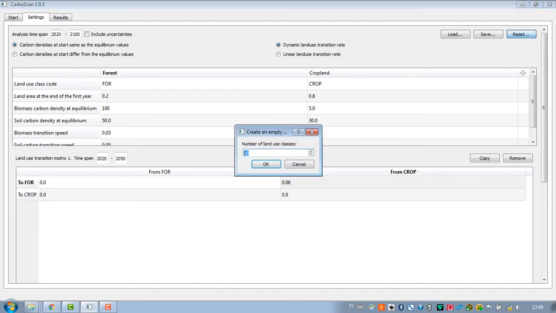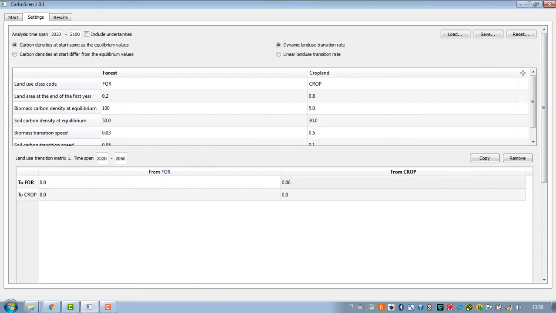Reset is something that you can use if you just want to have a fresh start, and you can adjust the number of land use classes and have a new start. All right. So far, there's only been 2 land use classes, forest and cropland. So what if I have some other type of land use class? Yeah, so 2 is very little. So probably in more typical cases you might have 5 or 15 of them.